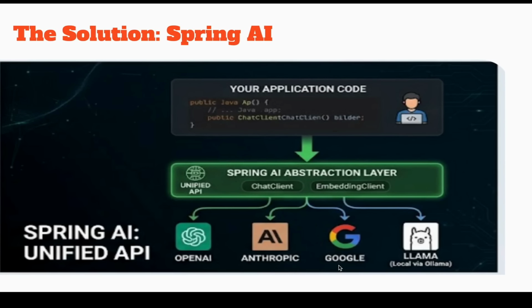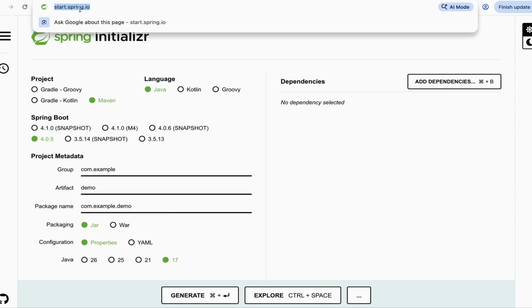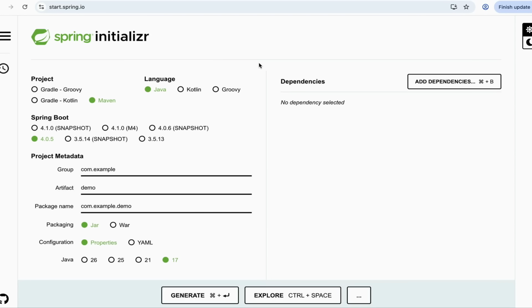Now let's get our hands dirty and write some Spring AI code. To get started, we will use Spring Initializr. So simply type start.spring.io and hit enter. You will land on this web page. I mean, the Spring Initializr is the fastest way to get a production ready folder structure, right?